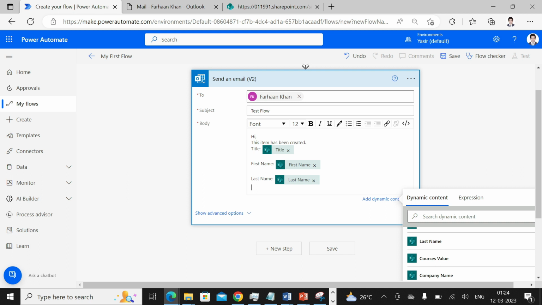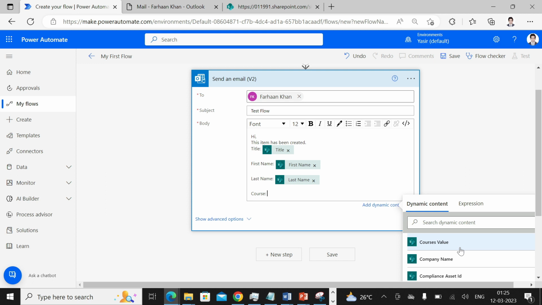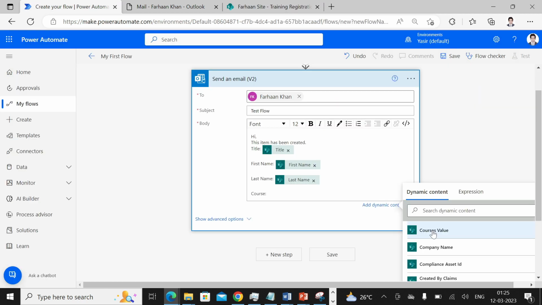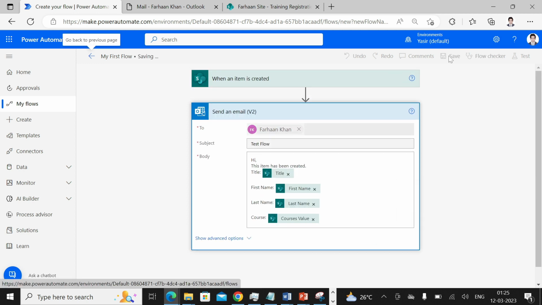Course. Now if you see, instead of courses, it is coming as courses value. Why is it coming like that? Because courses is a choice column over here. That's the reason I'm getting this as a course value, so you have to select course value over here. So let's just save it. We are ready to go.